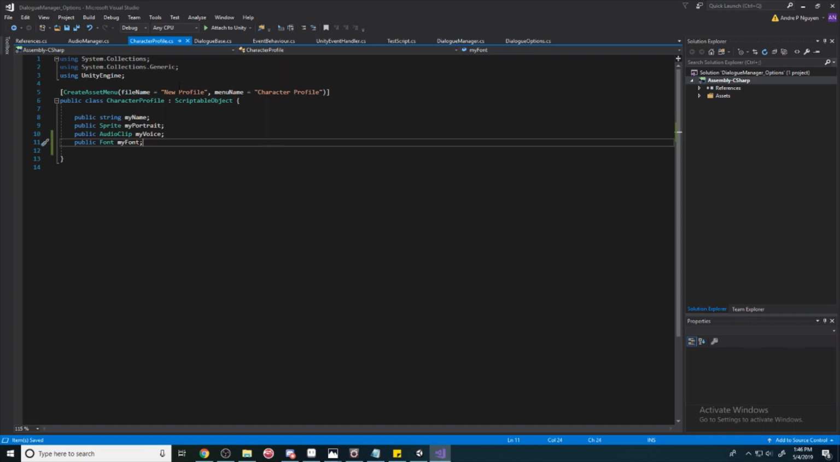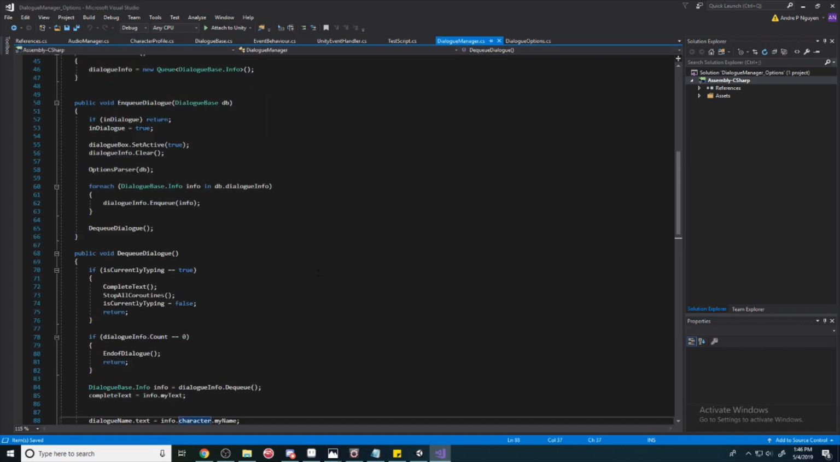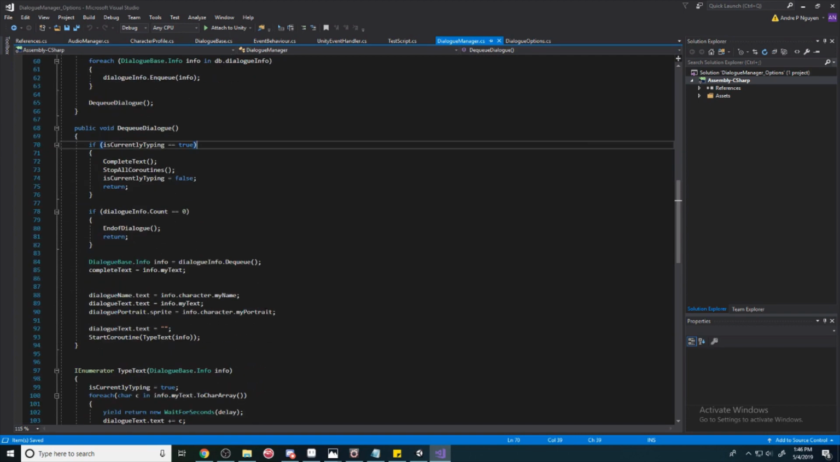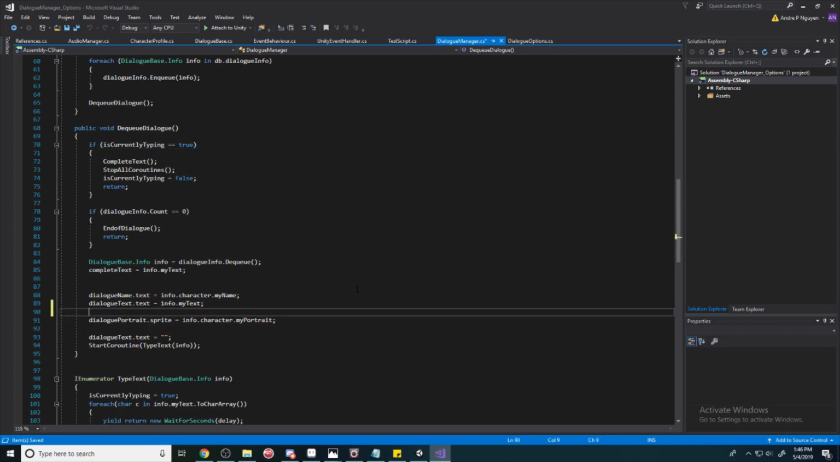So let's go over into our dialogue manager over here, and the place where we assign all the name, the text, and the portraits, we're also going to assign the font. So I'm going to write dialog text.font is equal to info.character.myfont. And it's that easy.